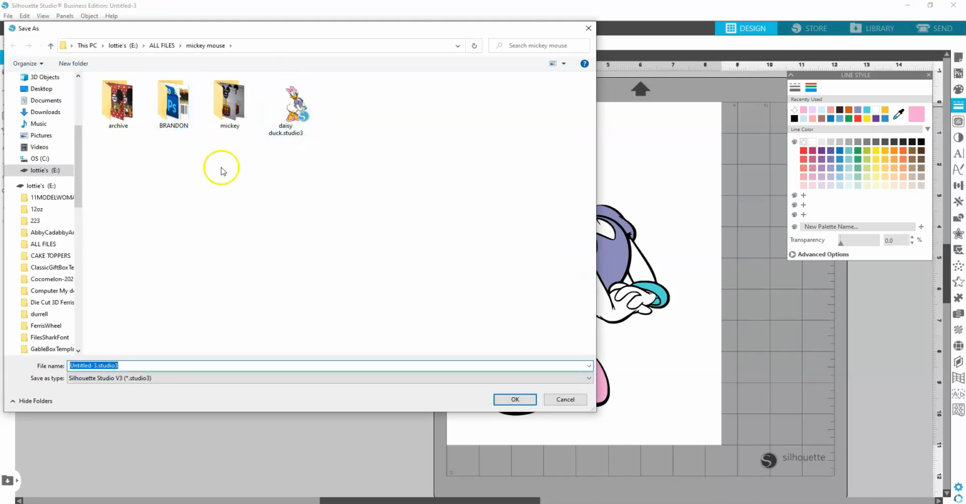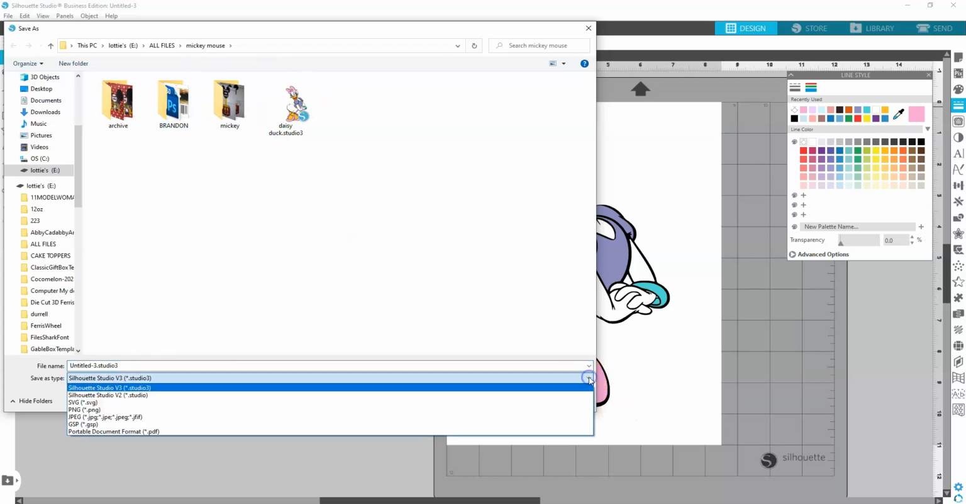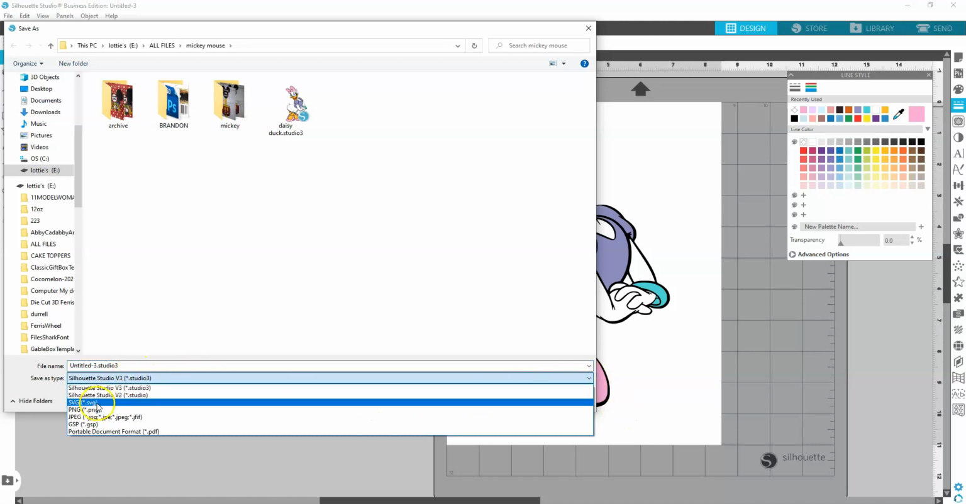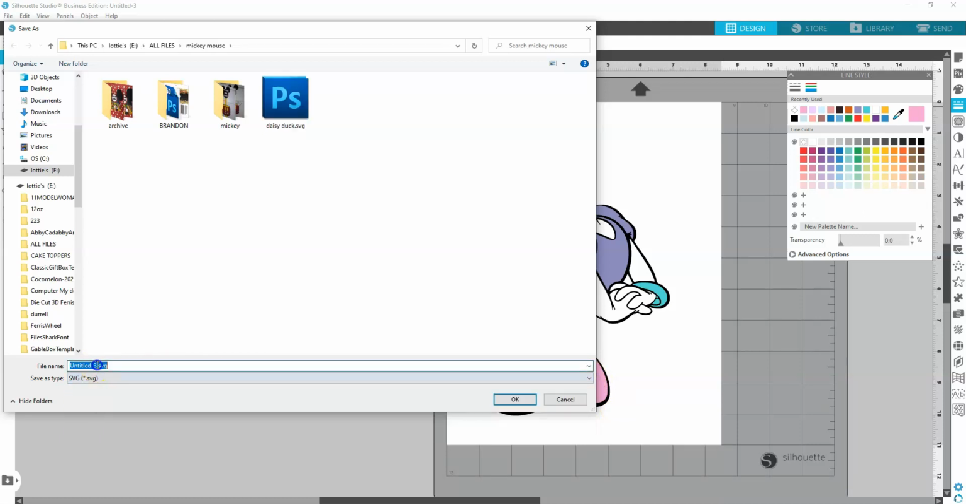I'm going to save it back in my folder. Right now it's saving as a Studio 3 file. So I'm going to click on the drop down arrow and I'm going to choose SVG. And I'm going to give it a new name. I'm going to call it Daisy Duck Updated. And then it's going to have the .svg. I hit OK.